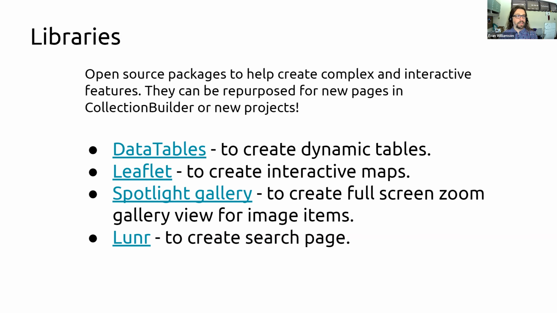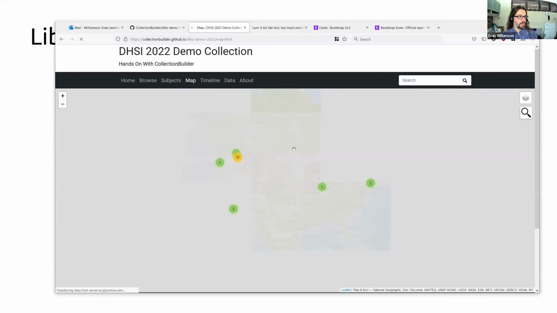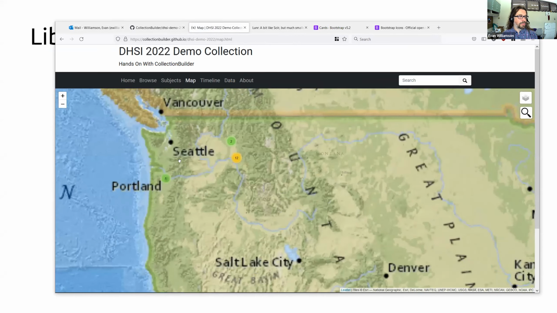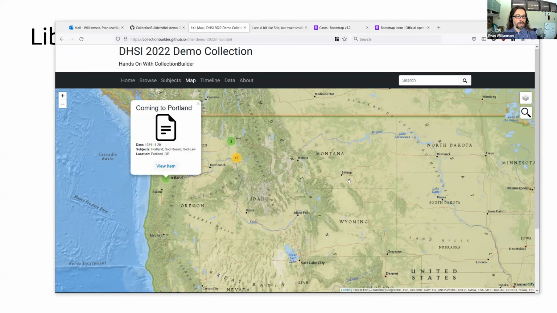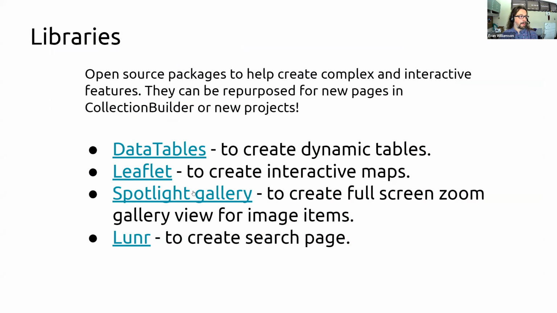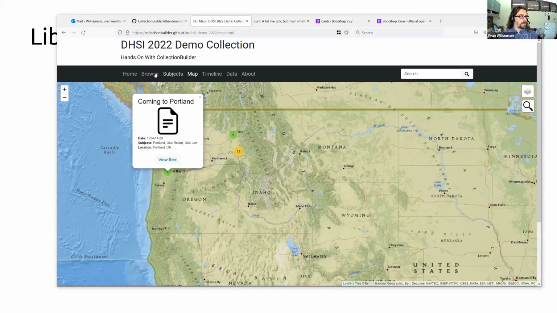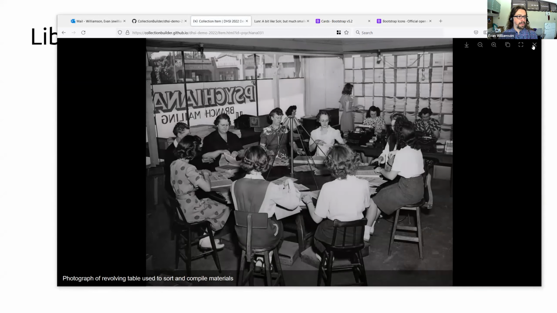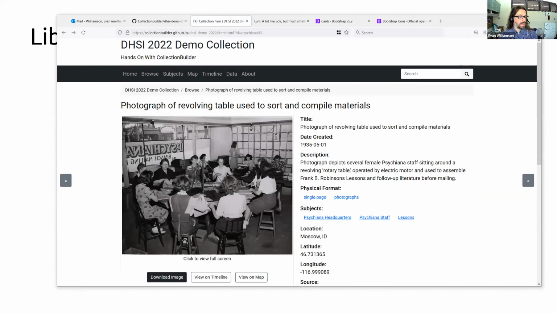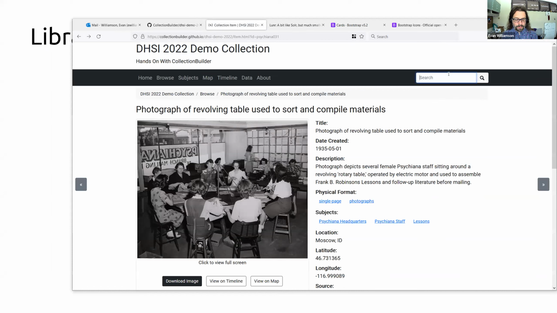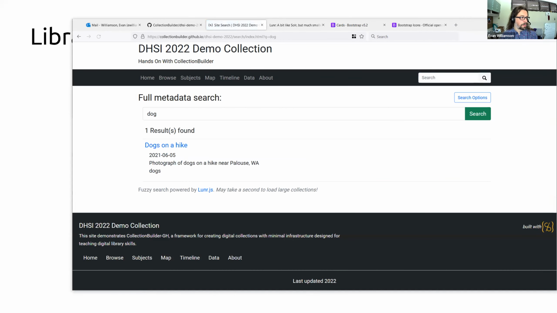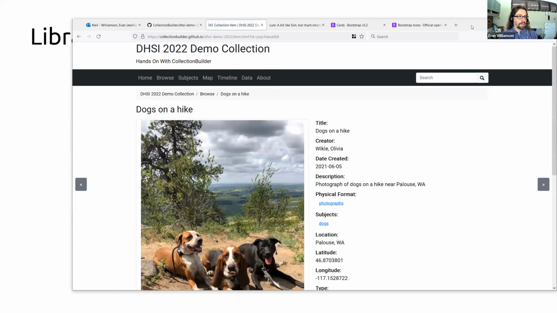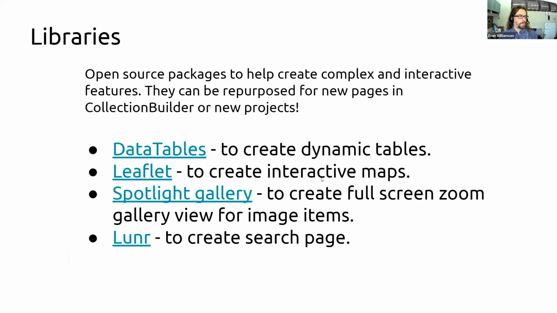Leaflet is the package that we use for making the maps. Leaflet is also a hugely popular, commonly used library, and it makes working with maps a lot easier. It would be far beyond our abilities to create that on our own. Spotlight makes the galleries that you see for images. So if we get to an image here and we click on it and you see this gallery, that's from Spotlight. And then Lunr does the search. So if we do a search for dogs on a hike, that search is done via Lunr JS.